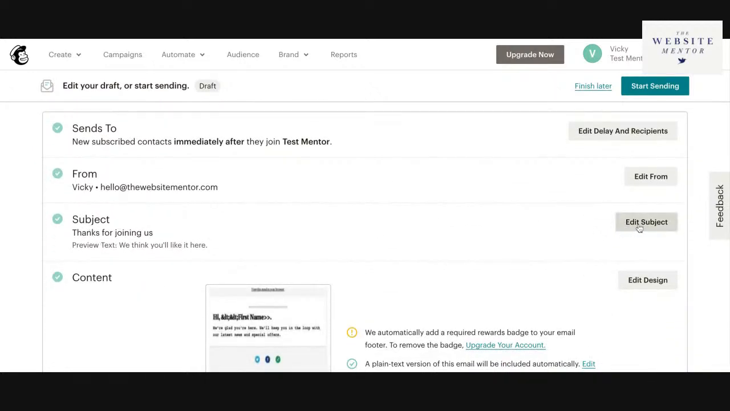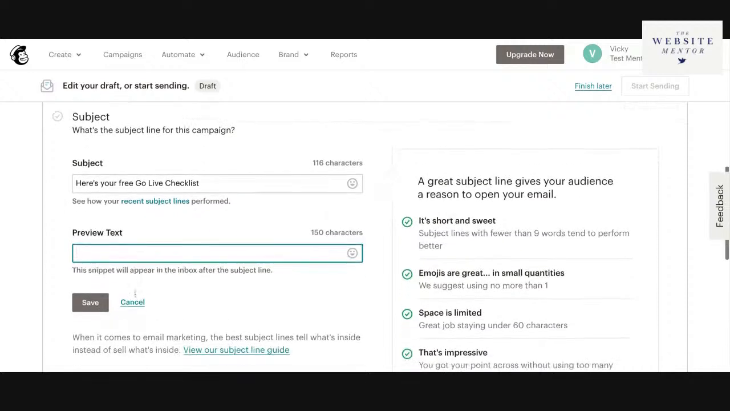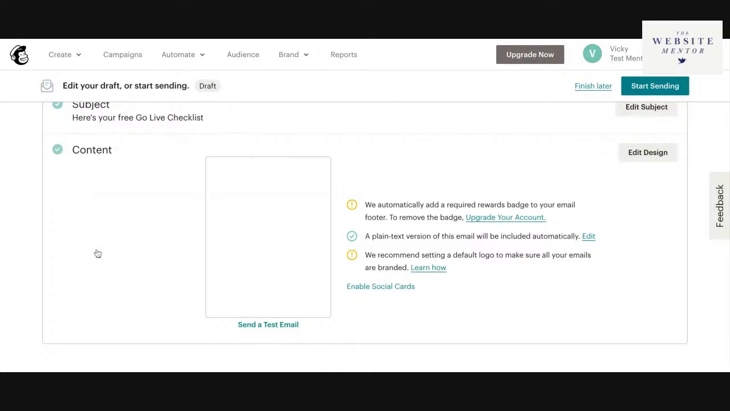Subject, you want to type something in here. So let them know what it is that they're receiving. So you're going to say, here's your free Go Live checklist. And you can add a preview text if you want. So for some people who are using particular email applications, they will sometimes see a preview underneath before they've actually opened the email. So you can add preview text there if you want to. But go ahead and click on save.